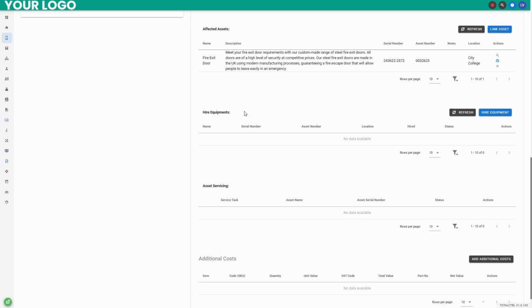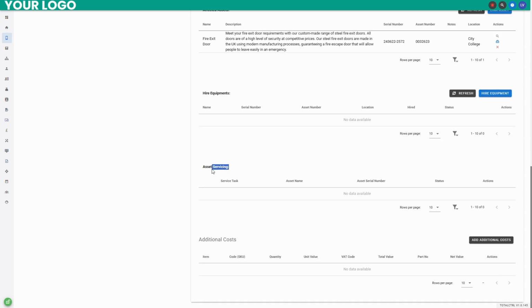You can actually do hire equipment. So have we got anything out on hire to the customer? Have we used any equipment for this job? So are we using some of our internal assets? Is that a lawnmower? Is it some testing equipment, for example? We also have asset servicing.